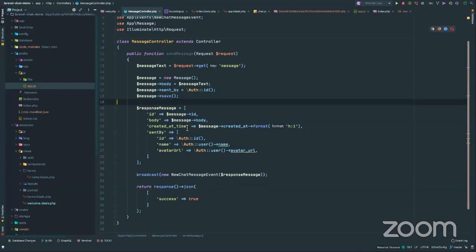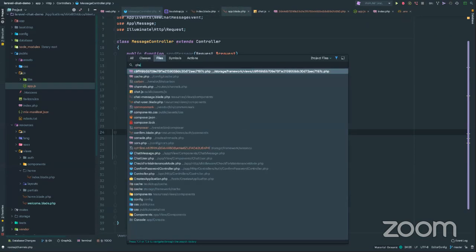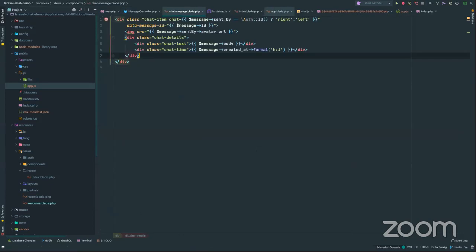Now what else does it do? It prepares one response message. This is something we need on the front end. So we are just designing this message the way we need it on the front end to display all this information. If you go to chat message, we need the ID, sent by, author URL.